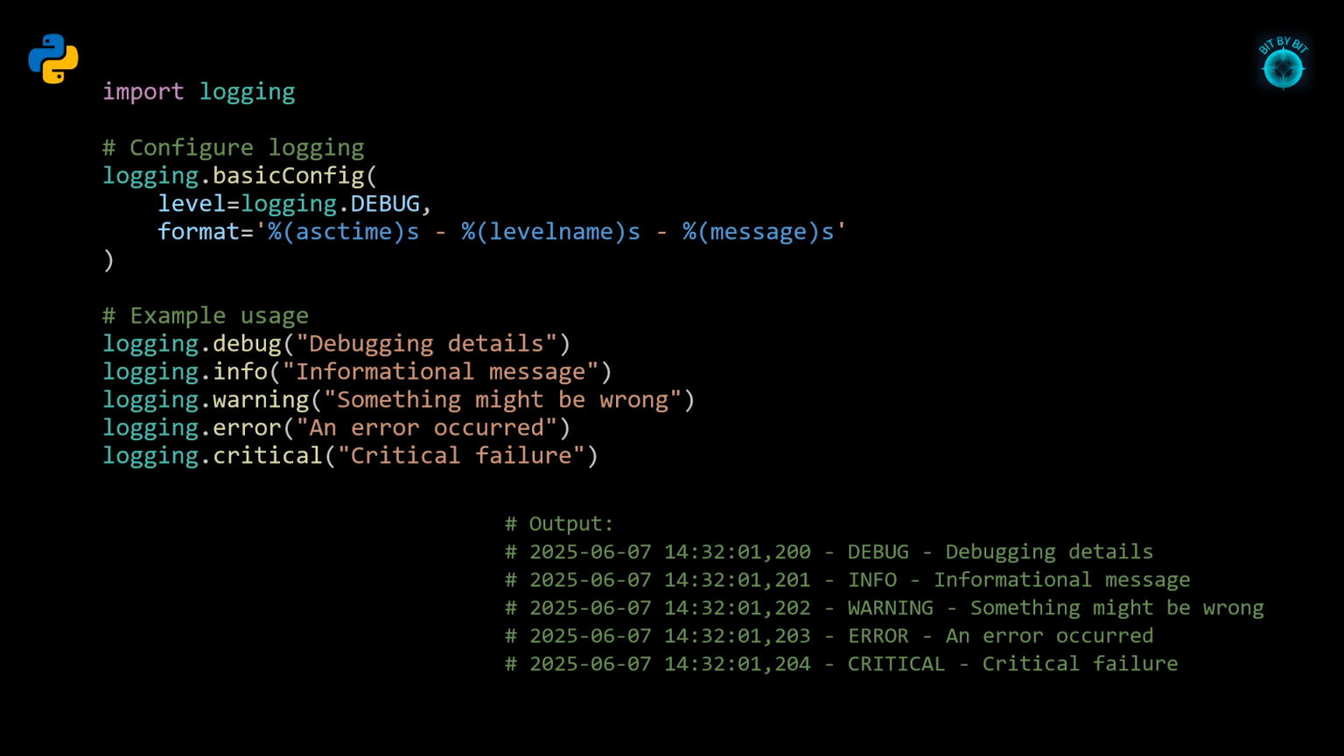We also define the format to show the timestamp, the level name, and the message. After that, we call different logging functions like debug, info, warning, error, and critical, each with a short message. When we run the code, the output includes the date and time, the level of each message, and the message itself. This system helps you monitor and diagnose your program without cluttering your code with print statements. And you can also write logs to a file instead of the console if needed.